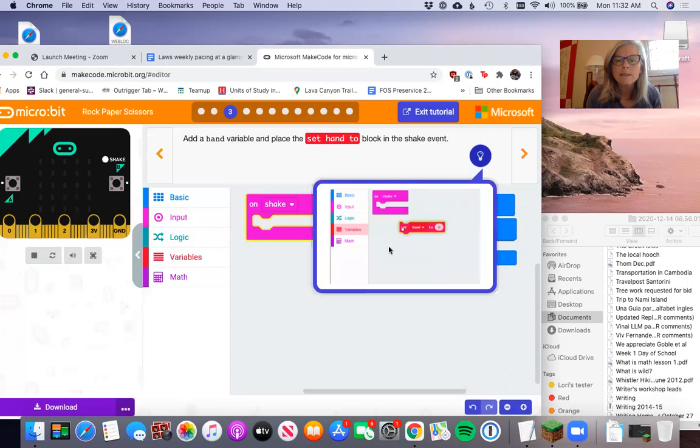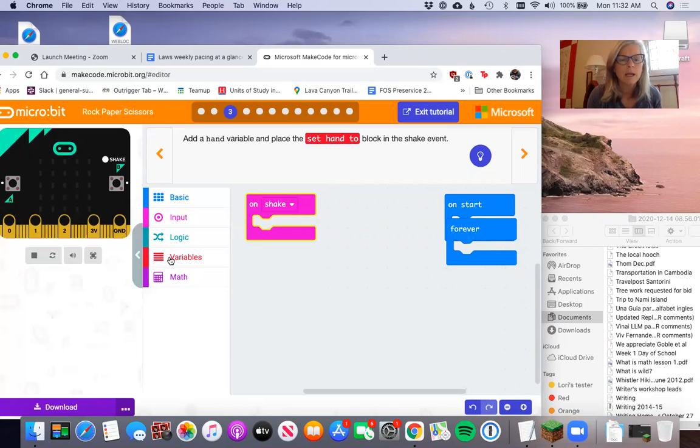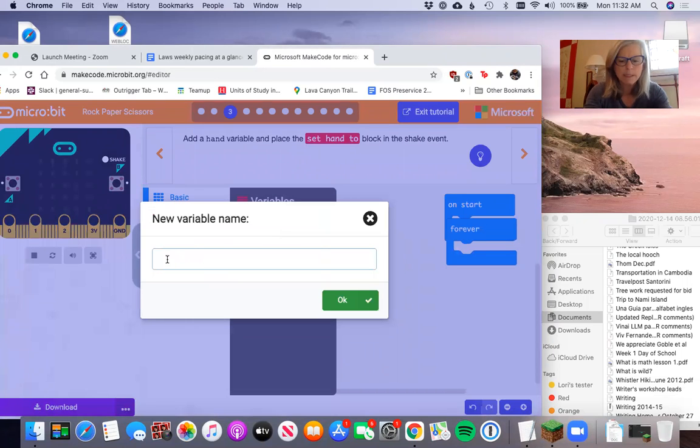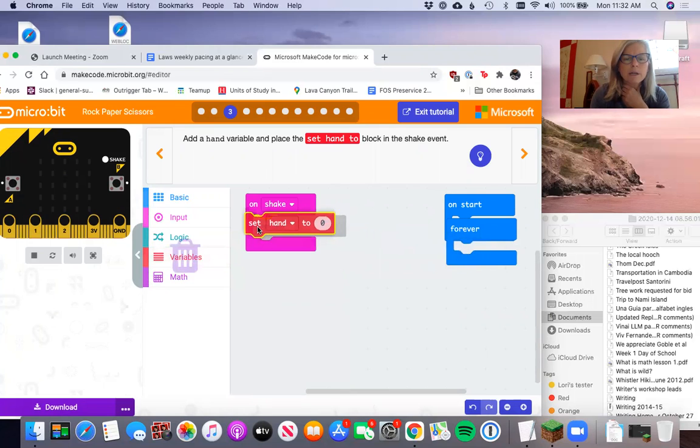Let's see, wait a minute for it to come around. Variables, oh, make a variable. I have to click make a variable. Okay, so I'm gonna click on variables, make a variable. Oh, I'm supposed to type hand in here. Remember, if I forgot that, I can always, look at that, there it is. Now, was it set hand to or change hand? Oh, look up here, it says set hand to. I'm gonna grab that and put it on shake. Woohoo! Great.